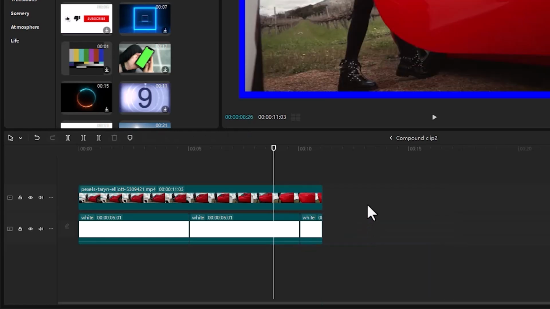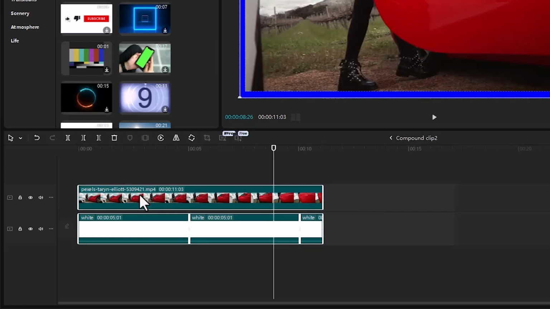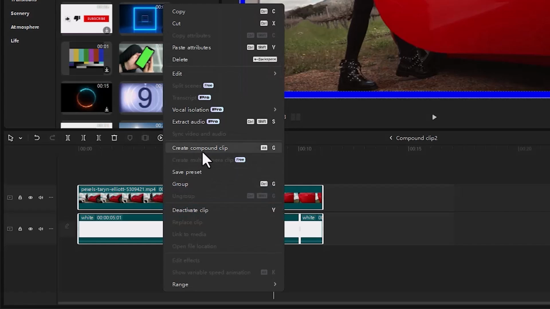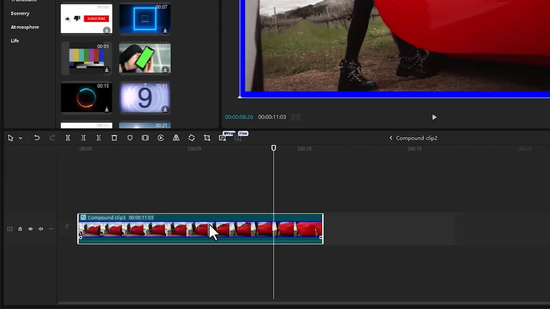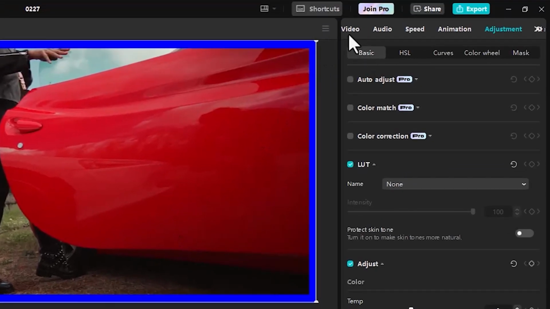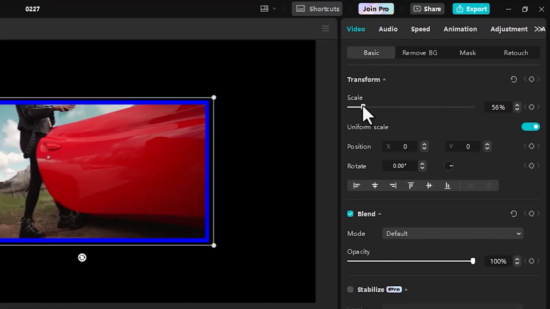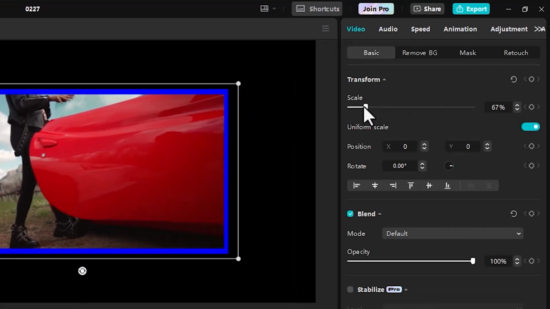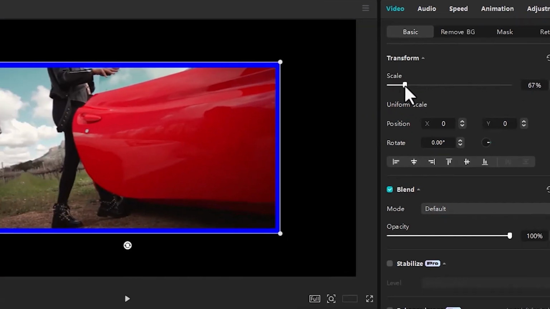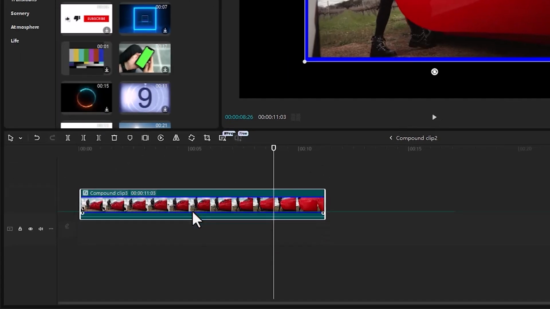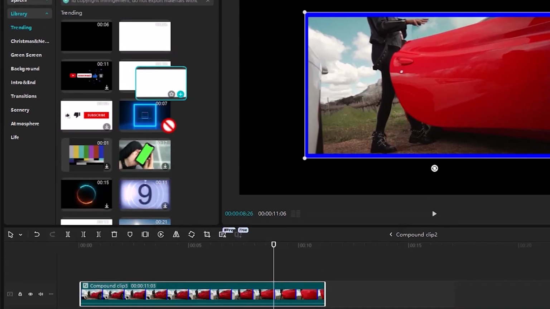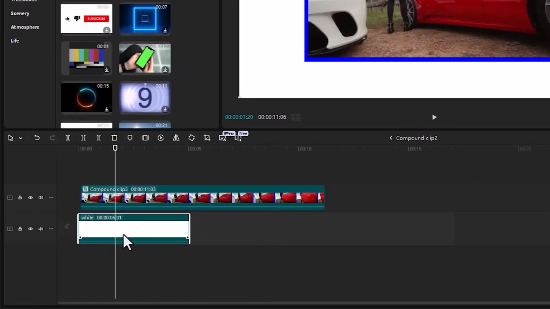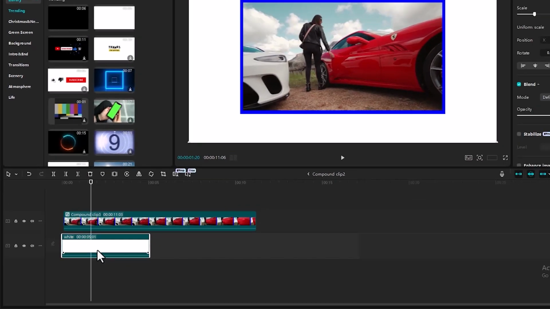Now the next thing you need to do is to highlight all these clips, right click and select create compound clip. And right now if I select this clip and come over to video over here, if I adjust the scale, it goes with the background that we have added to this clip over here. You can simply drag this video to a higher layer and bring in a different background beneath this video over here. And that's it guys on how to add borders to videos in CapCut PC.